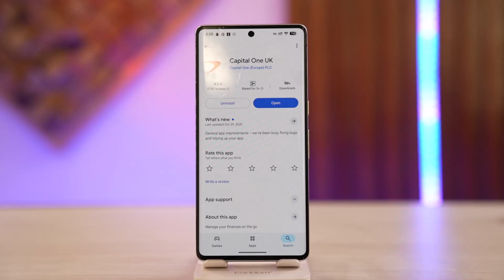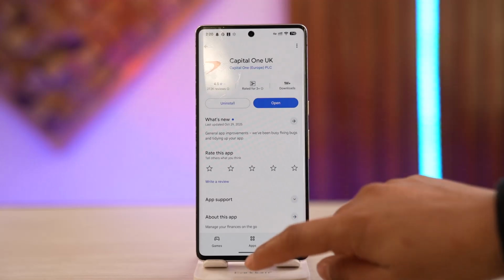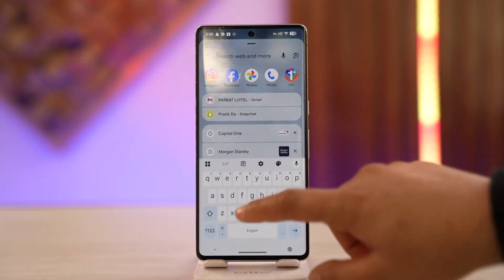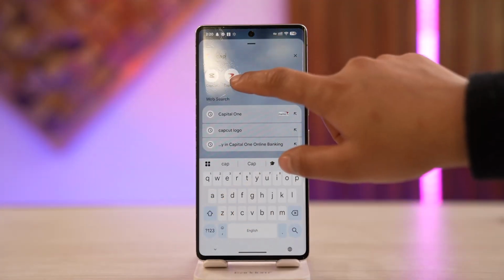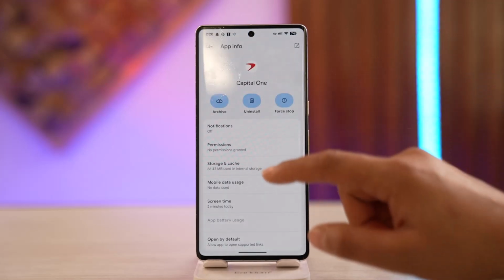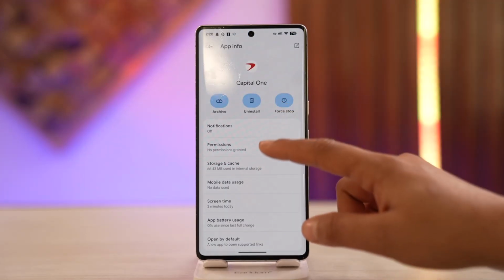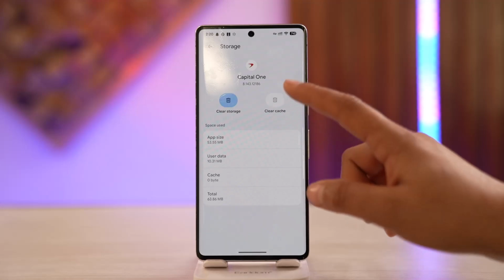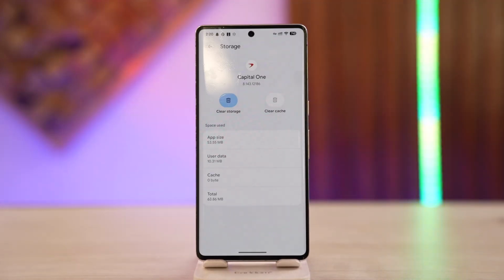Now other than that, if the issue still persists, you could also go ahead and clear your cache as well as data. For that, you just want to locate Capital One, long press the app, click on the app info icon, and here click on storage and cache. Make sure to clear cache and storage, and that should be able to fix it.